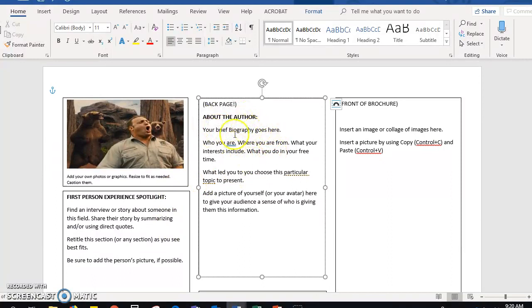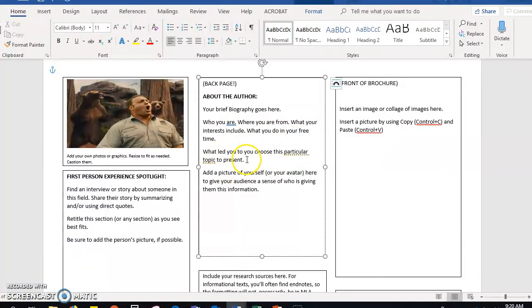About the author, this is you. This is your brief biography, who you are, where you're from, what your interests include, what you do in your free time, and of course, what led you to choose this particular topic. A picture of yourself or your avatar or a drawing of yourself. This will give your audience a sense of who is giving them this information.